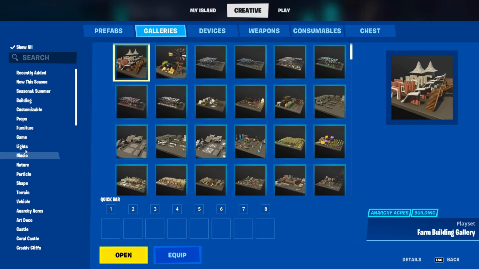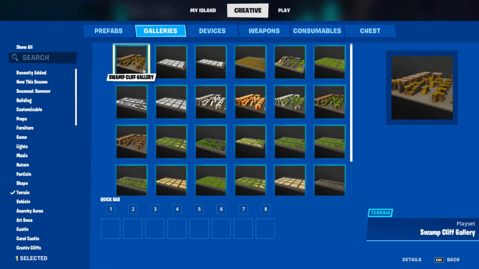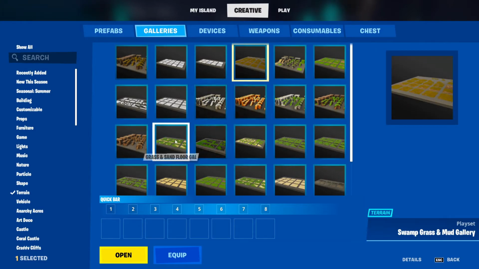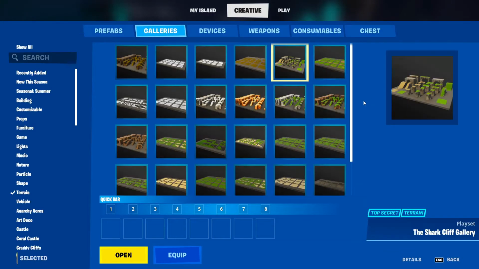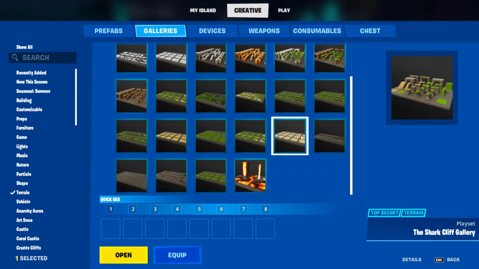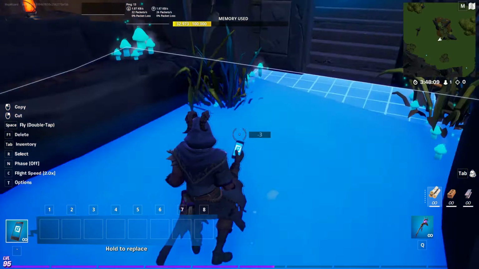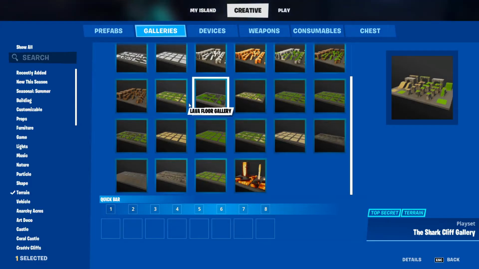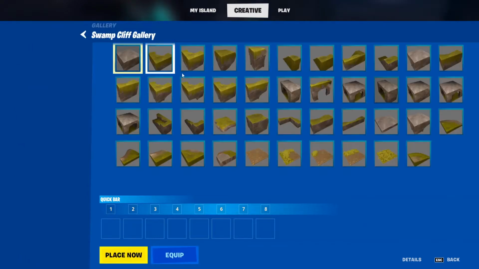So if you go in the gallery and you go to terrain, you're going to find something like, I believe it's pretty late, so I think it's the shark gallery. Is it the shark gallery? No. Anyway, in there you're going to find the pieces. I think it's the first one. I keep mistaking it all the time. Yeah, I think it's this one here.